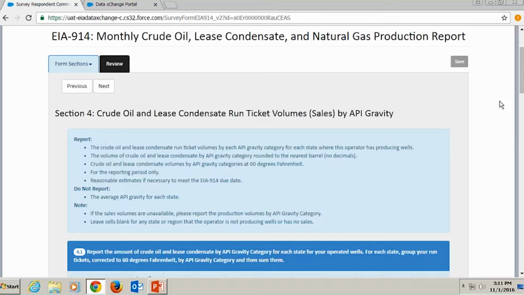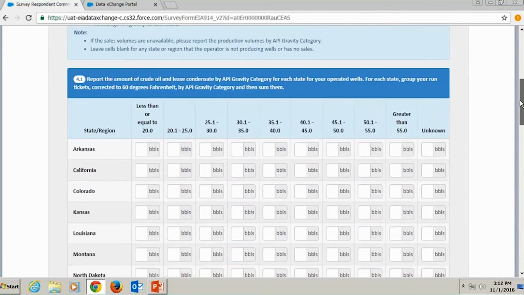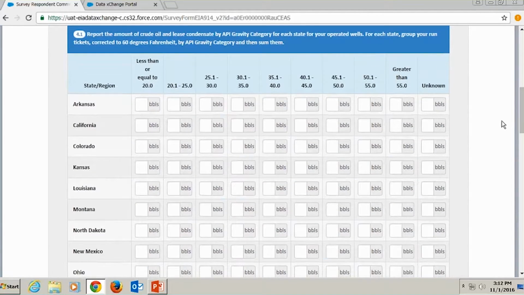This is the crude oil and lease condensate run ticket volume, again sales by API gravity. This represents the largest change to the form. Again, we added a fixed table for section 4.1. This contains a separate row for each state with columns for entering volumes of API gravity categories.